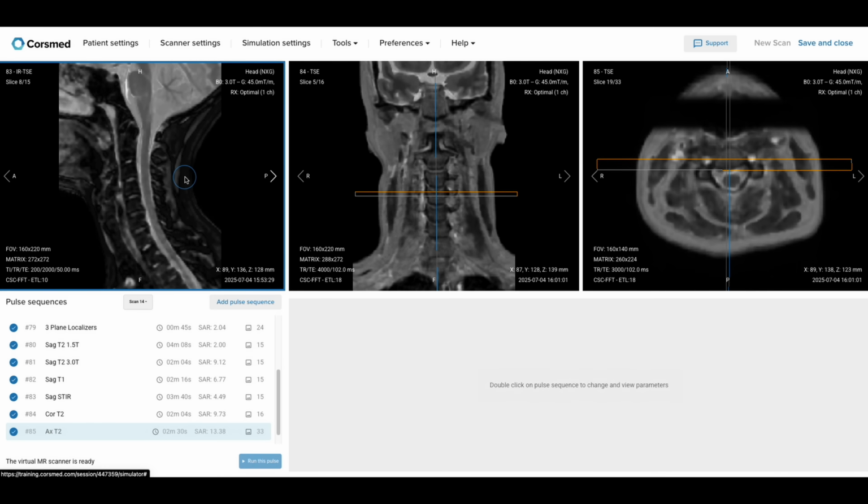In short, stir acquisitions allow us to detect bone marrow edema, inflammation, and infiltrative processes such as metastases or infections. Any inflammatory or infiltrative changes in vertebrae and soft tissues are clearly seen with this contrast.